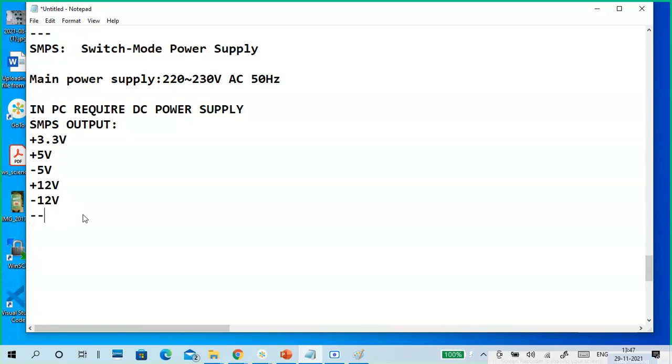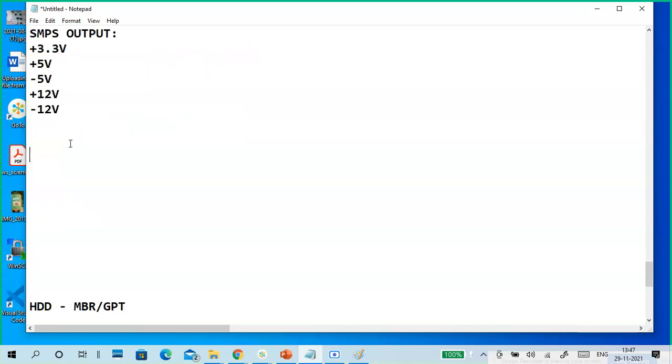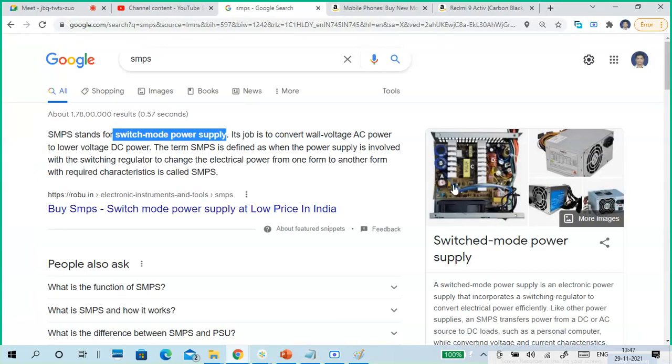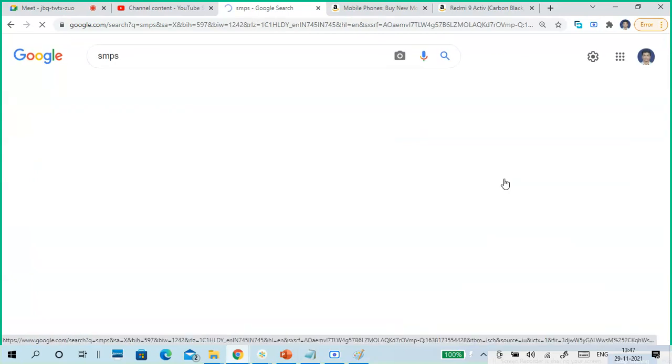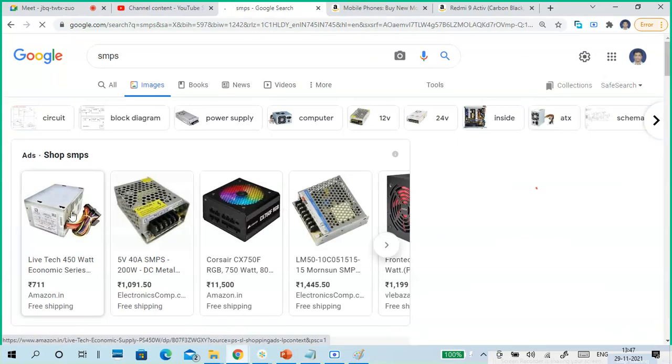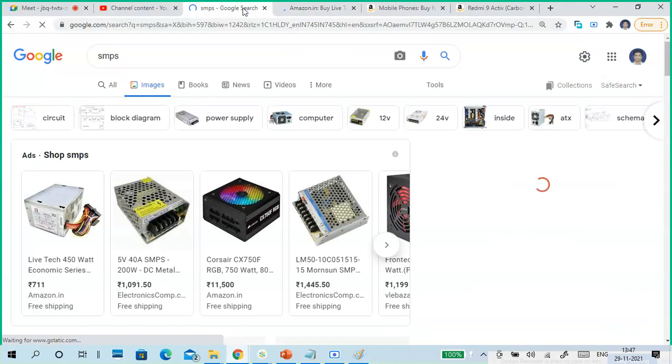Next, there are different types of SMPS. One is ATX, which is the one we most commonly use. Another one is AT, which is an older one. Baby AT kind of stuff is also there. So I will show you SMPS pictures. This is a standard SMPS picture.